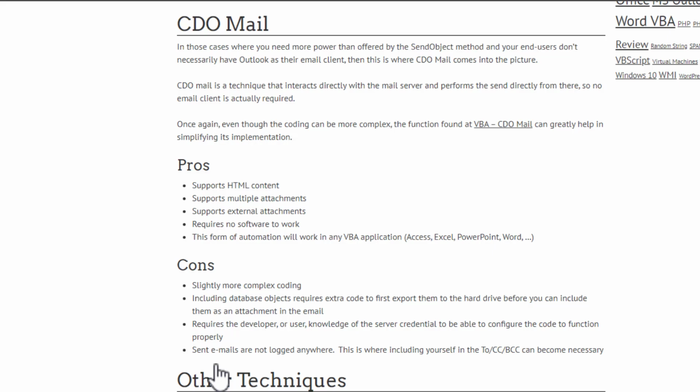Cons. Okay, it is a little bit more complex. And like Thunderbird, like Outlook, if we're talking Access, and you want to include database objects, it's a little bit more complicated. You have to export them first. It also means that somehow you have to be able to provide the server credentials, your email account credentials. So you have to have the server name, the port, the username, the password, etc.